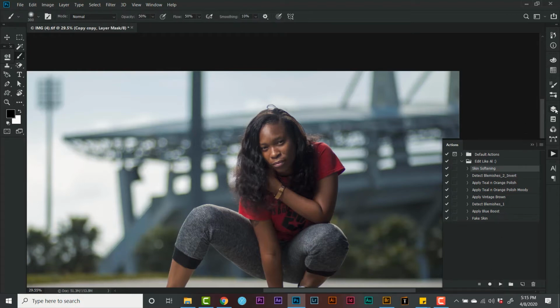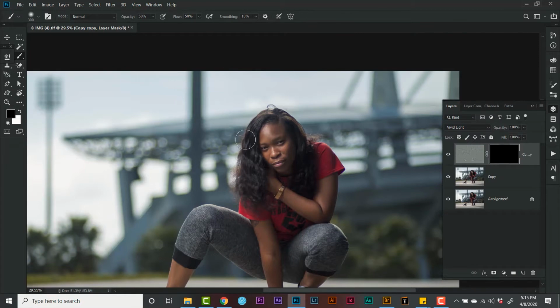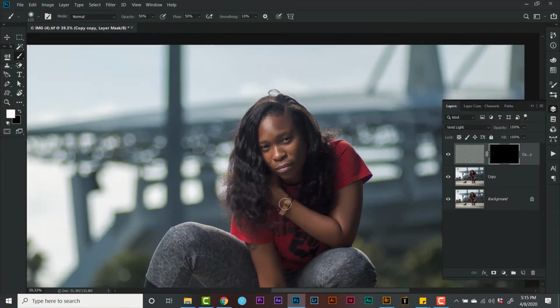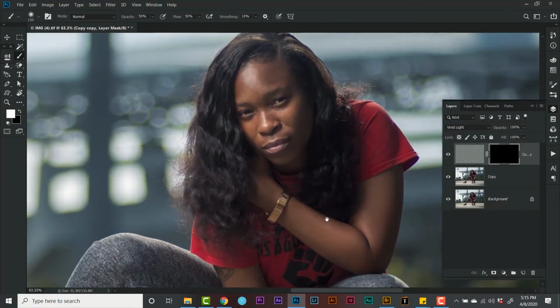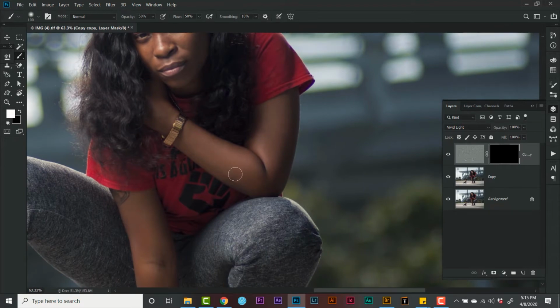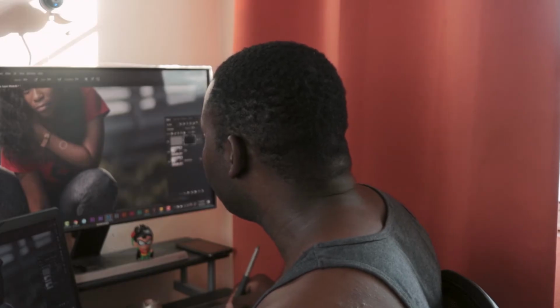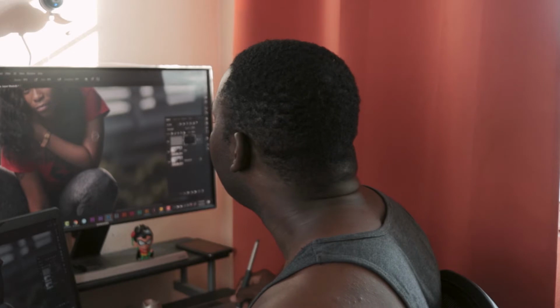Let's go over to the layers panel. Now that we're in the layers panel, I'm going to make sure that my brush is selected. I'm going to switch my foreground color to white. I'm going to zoom in. My opacity and flow is set to 50%. I'm going to make the brush a bit smaller, and I'm going to paint over the skin slightly. So the changes are subtle, but trust me, they make a huge difference in the end product.